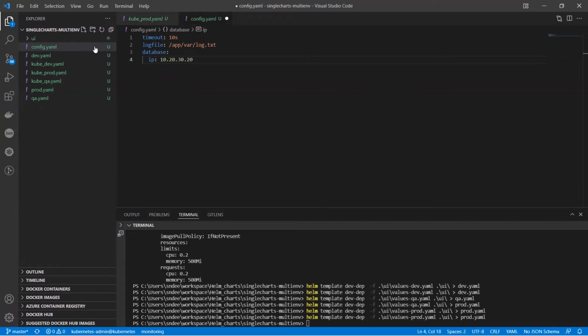10.20.30.20. And then the database name. Let's assume for the development environment, UI dev is the DB name that we need to use, and for QA we need to use UI QA, and for production it will be UI production. This IP will also change, and this timeout will also change.